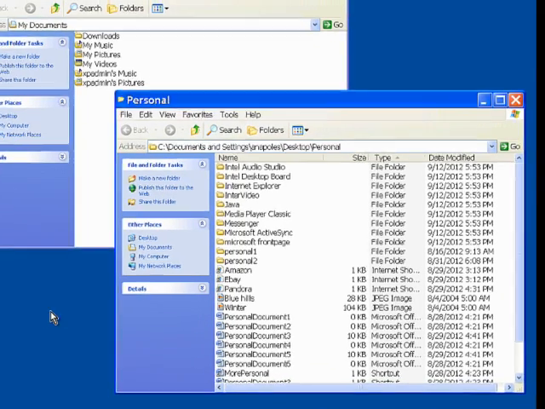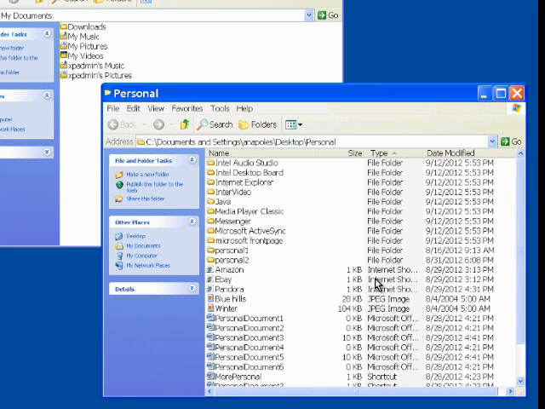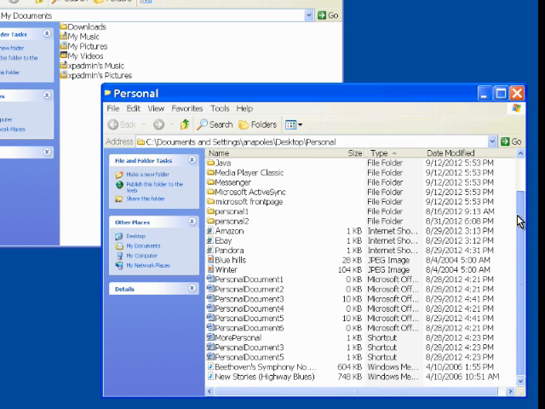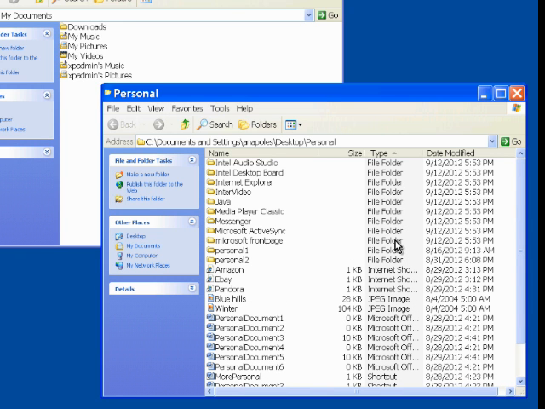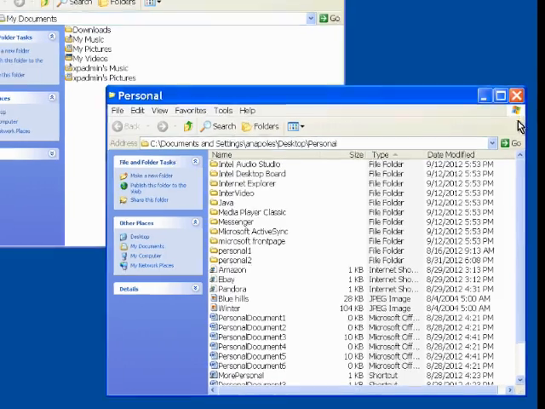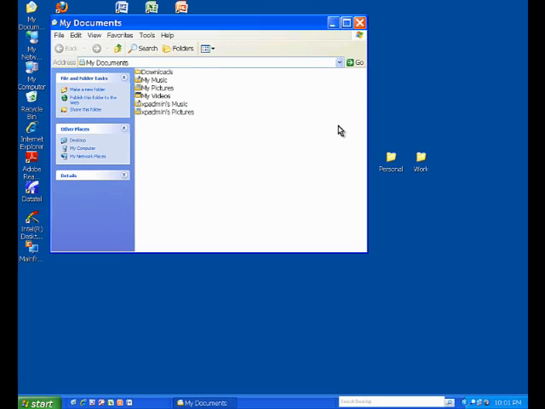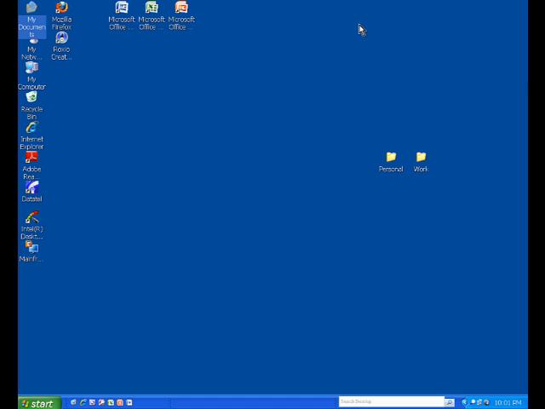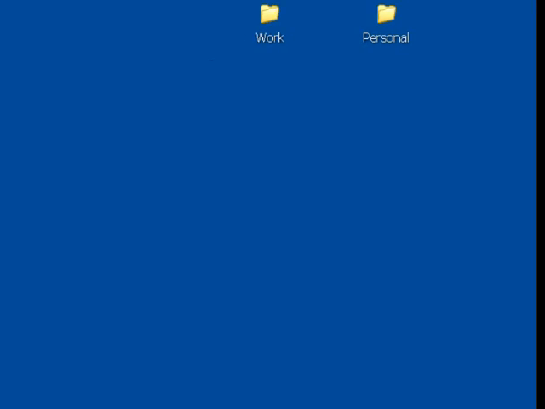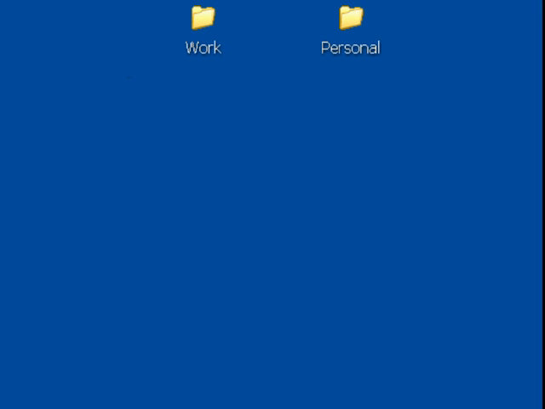Now that I've copied everything over to my personal folder, this is what it looks like. I'm going to take one last peek, and it looks like everything is in there. So now I'm going to close it out. Close out the My Documents folder, and it looks like I am ready for the next step. Okay, so now that I've moved all of my files, I only have two folders, one for work-related files and the other for personal-related files.